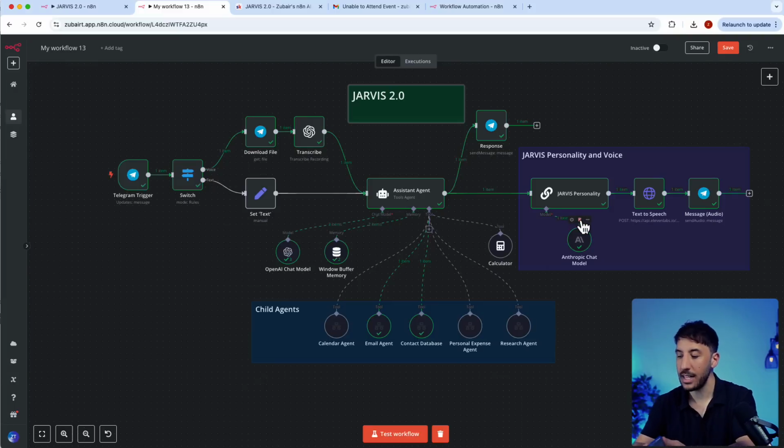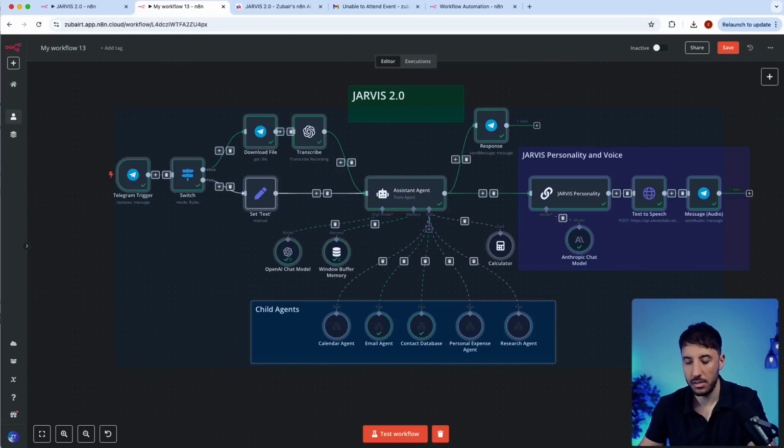All right, so that's the demo side of things. Now let's build this in different sections. I'm going to build this part first, the Jarvis personality and voice, and then I'll show you what's going on on this side as well. So let's get rid of this now. I'm just going to start fresh.